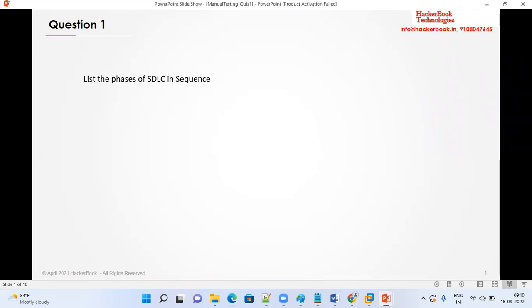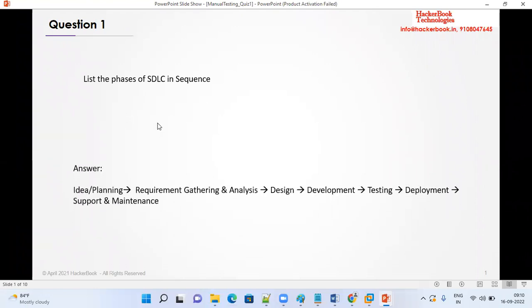The phases of software development life cycle. We have discussed it many times, be it cyber security or manual testing. SDLC is very important. We start with planning, then requirement gathering and analysis, design, develop, test, deploy, then support and maintenance. Reply only to me, don't reply to all. Okay, fine. Next question.